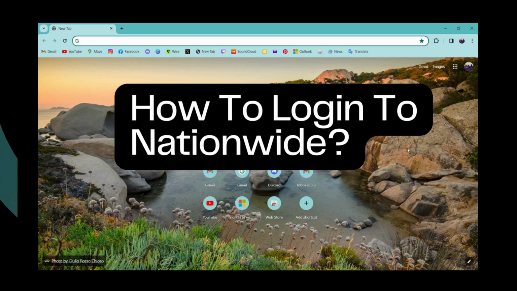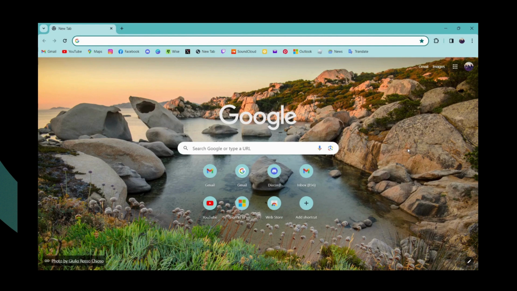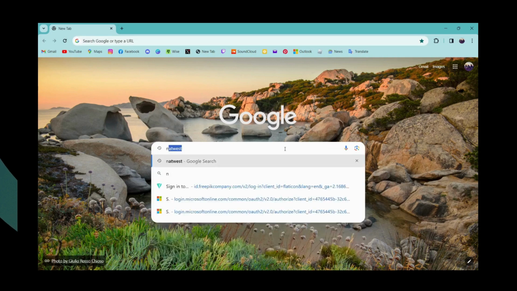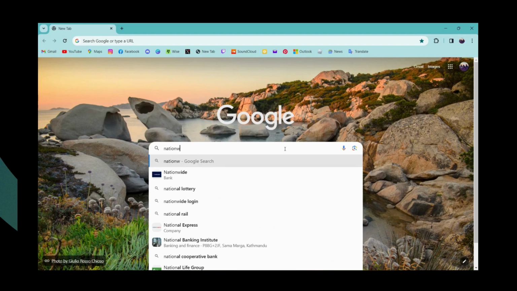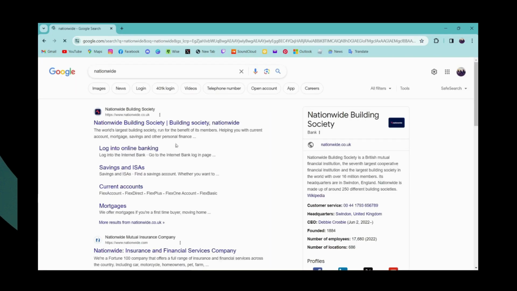How to log in to Nationwide. So if you want to log into your Nationwide account, then first open up a browser, any browser that you're comfortable with. And I'm here with Chrome browser. Go for the search bar and search for Nationwide. And here you will have www.nationwide.com.